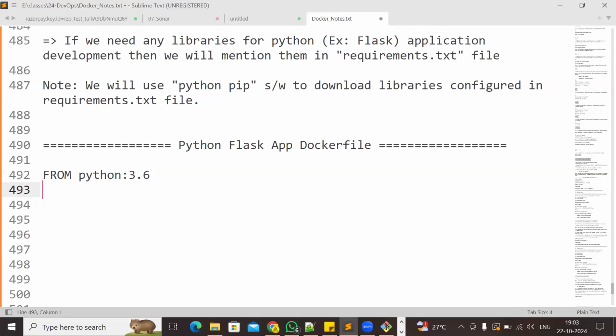Then I can configure the maintainer, that is optional, leave it. Whatever Python code is available, I want to copy that code from the current directory. Dot means current directory. I want to copy that data into the user app directory. From Python 3.6 means I'm telling Docker I want Python as a base image to run this application. Python is a dependency for my application.